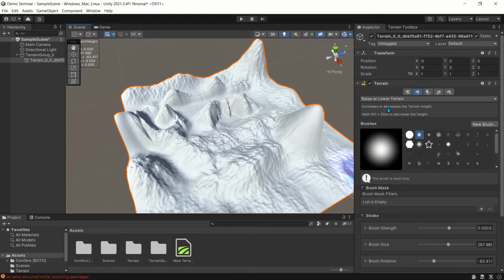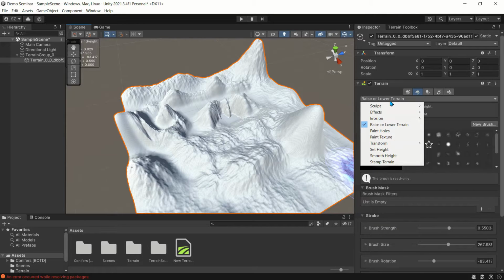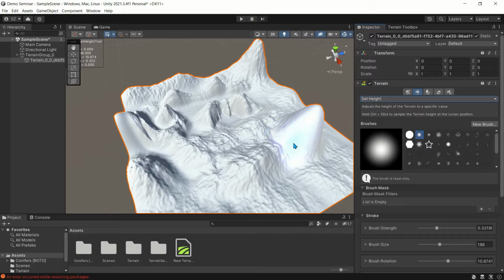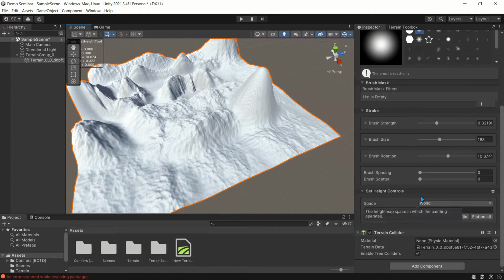Alright, after finishing painting, I'll show you other cool features, such as paint texture, not paint texture yet, but set height. With this, you can scroll down and choose how high you want your terrain to be, and it will set all the values of the created terrain to that specific height. So for now, I can just do like 50.